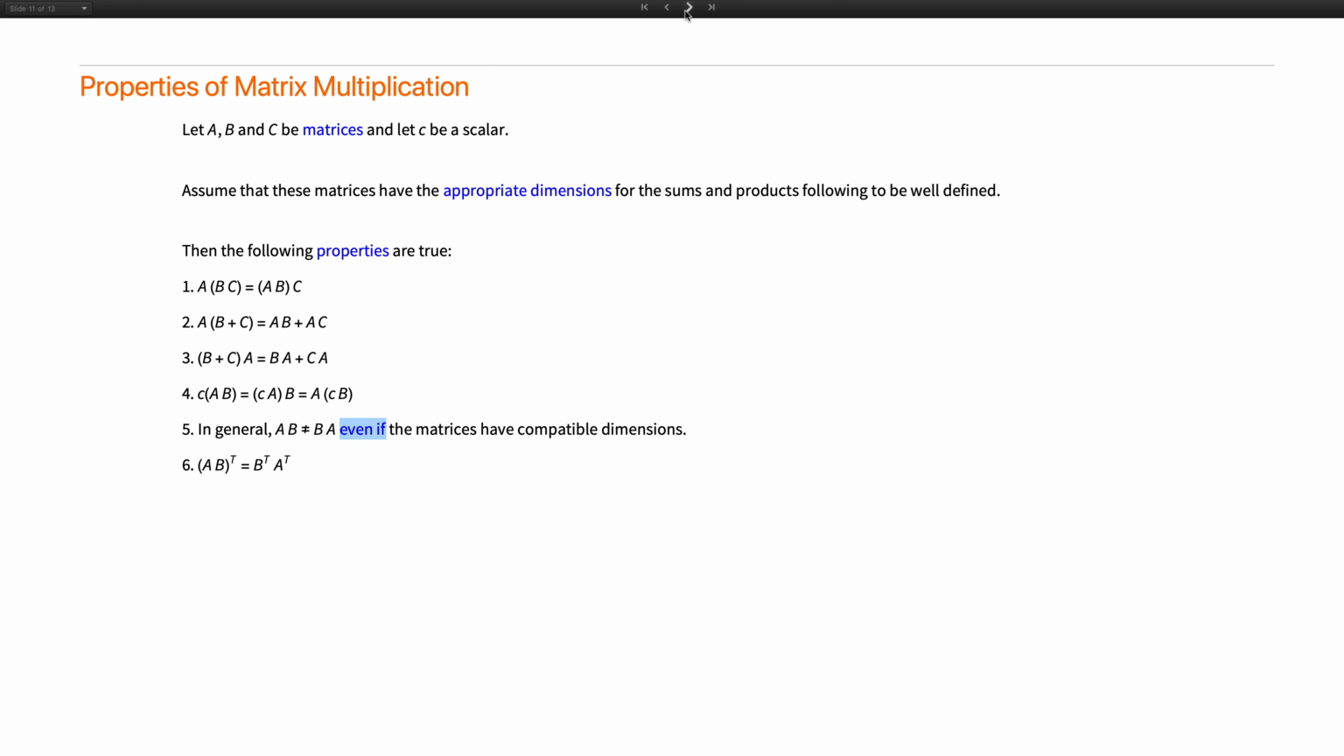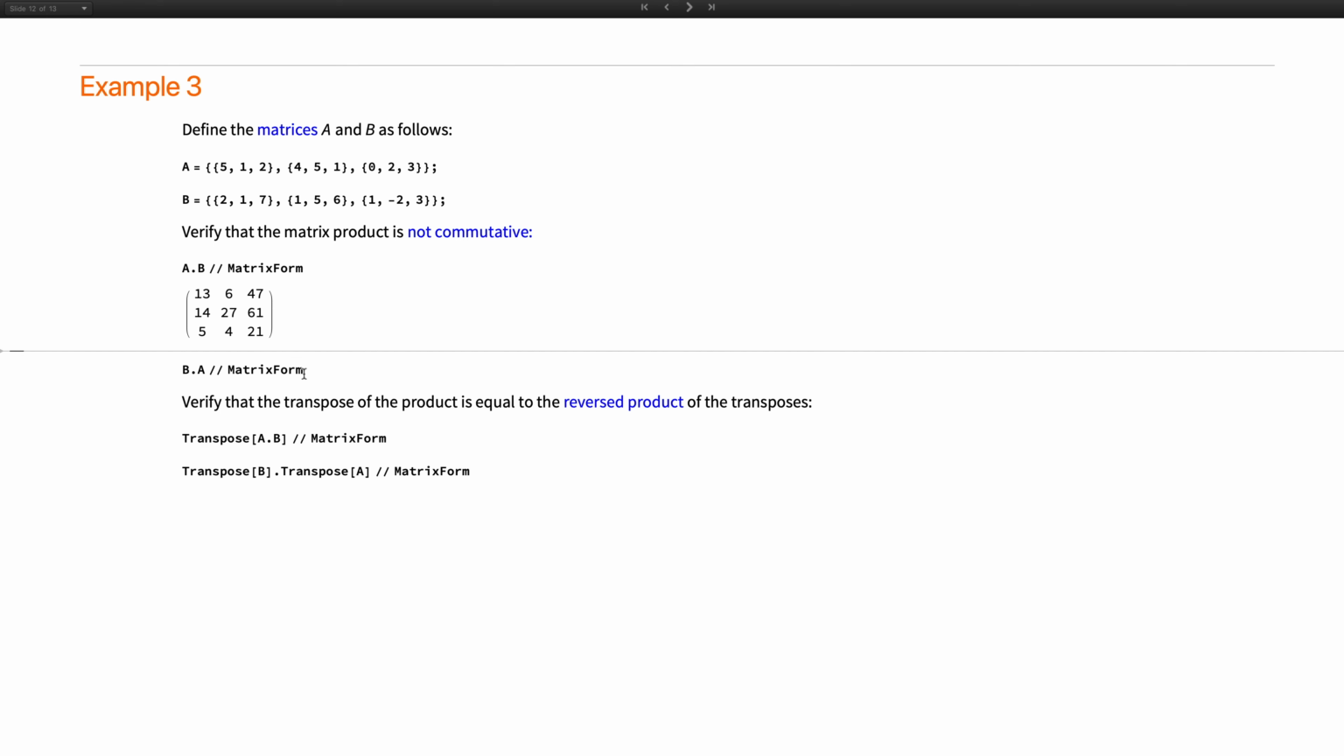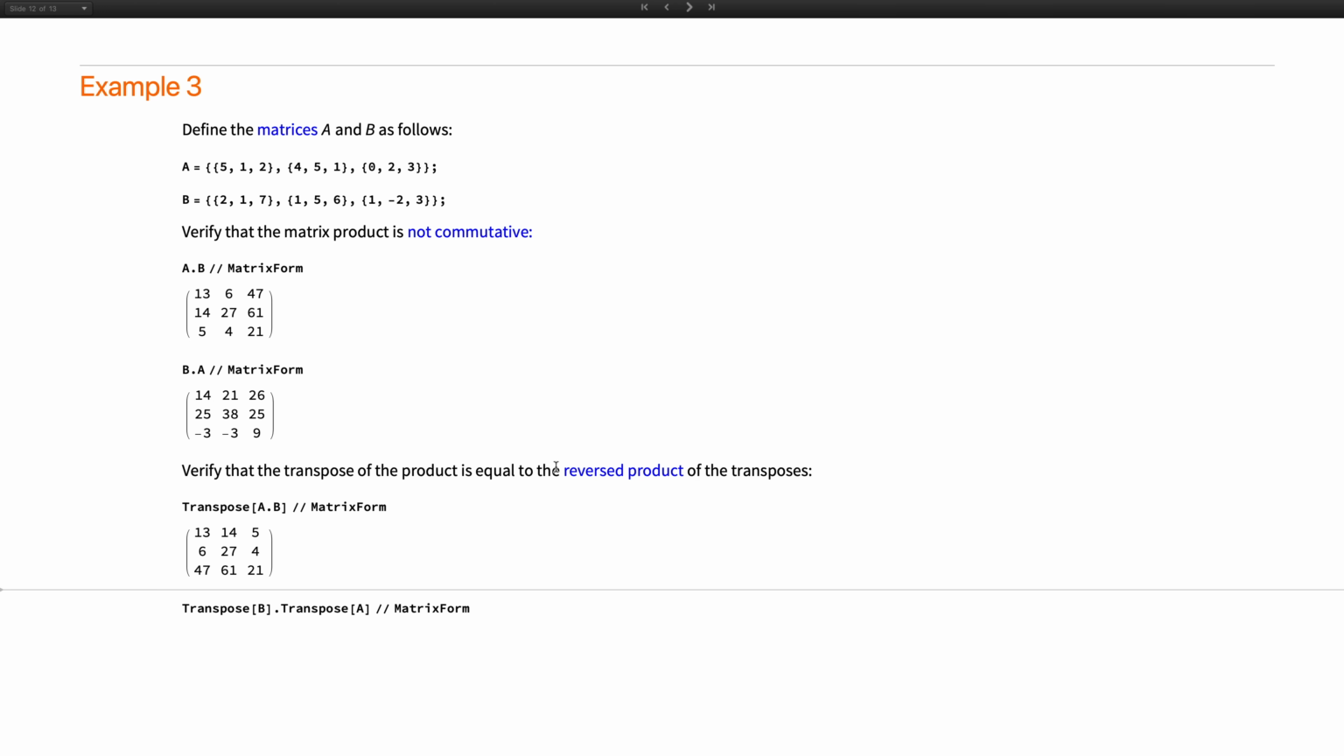Okay, so as an example for all that, here is a matrix A, here's a matrix B. Let's check that if you do A dot B and if you do B dot A, you do not get the same result. So matrix multiplication is not commutative. So A dot B is not the same as B dot A. And then if you do transpose of A dot B, that's the reverse product of the transposes. So you do transpose B dot transpose A to get back the same result.